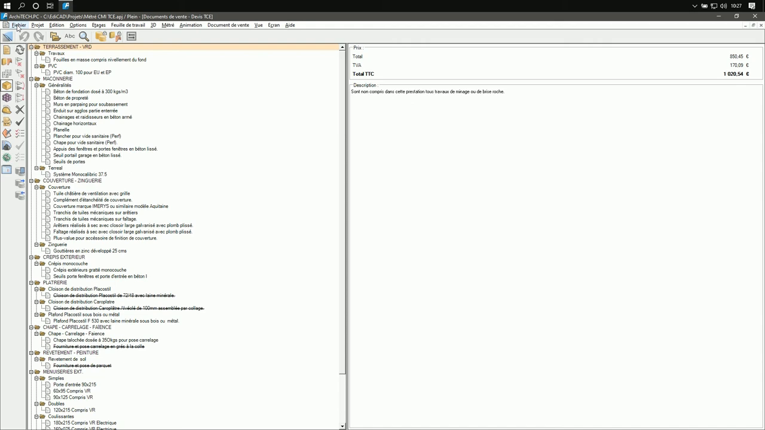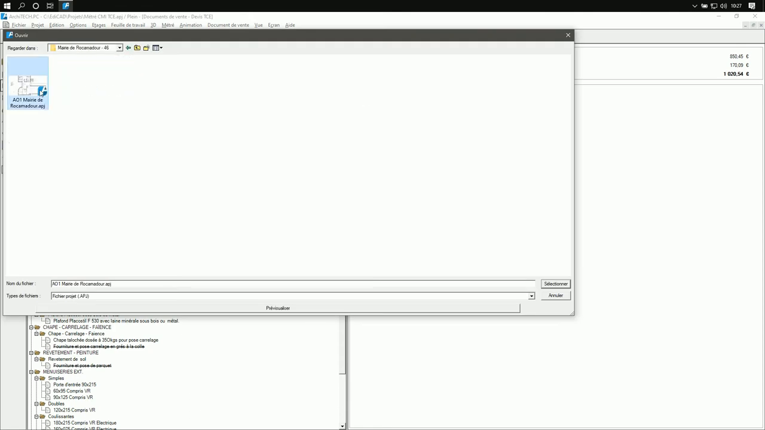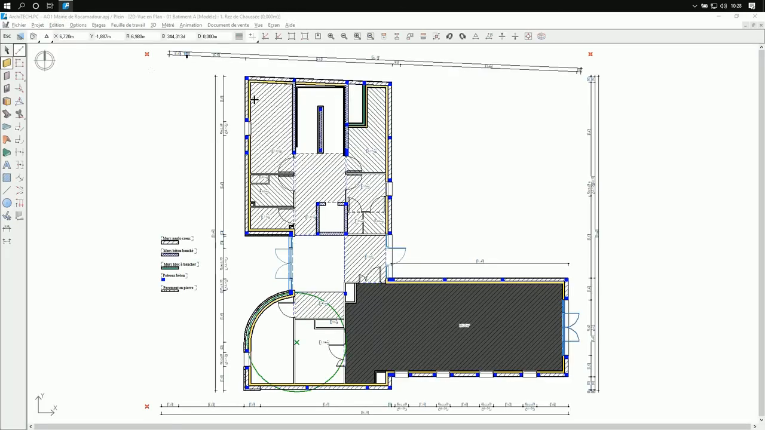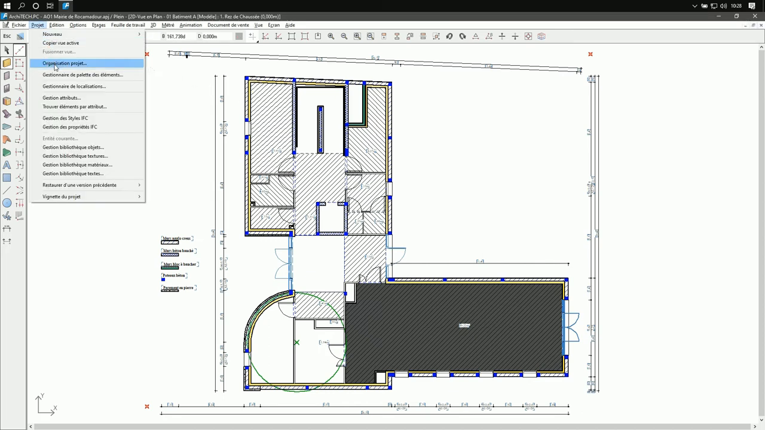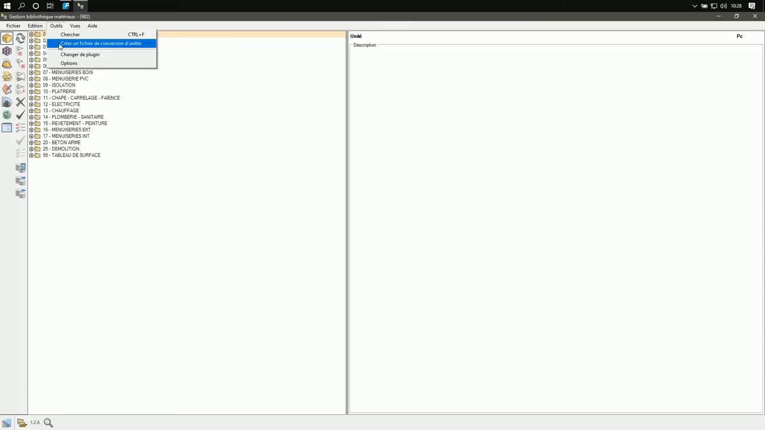To understand what the direct synchronization of ArchiTECH.PC with the quotation management software consists of, let's open another type of project that will serve as an example. The principle of synchronization is simple. It is a direct link that is established between ArchiTECH.PC and an estimating management software using the tools change plugin command.